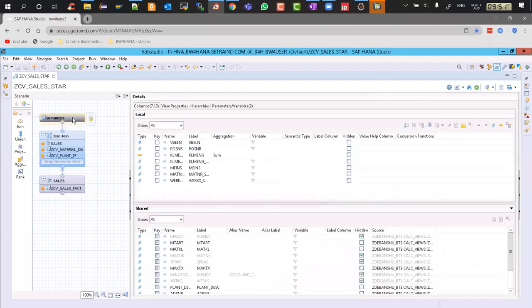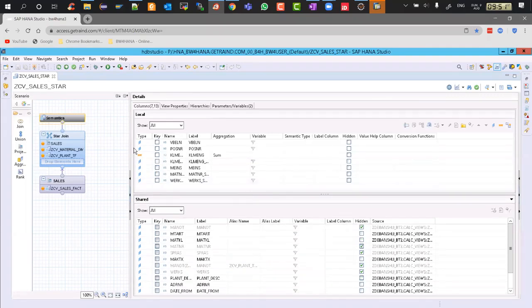In the semantics node, you will see two divisions now. Usually this is not the case when it is a projection node or an aggregation node, but for star join, you will see two parts in the semantics. The top part will give you the local. The bottom part will give you the shared. Local means whatever is coming from the data foundation, whatever is locally created here.